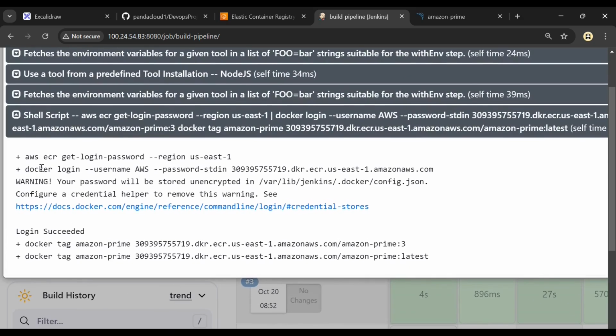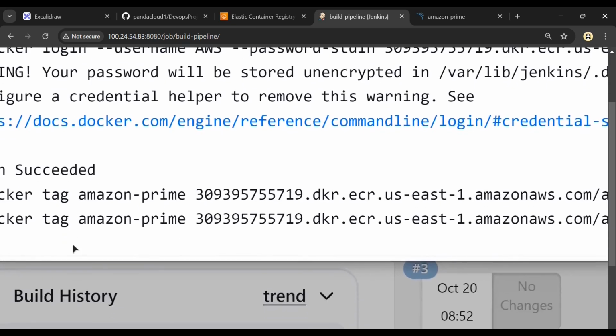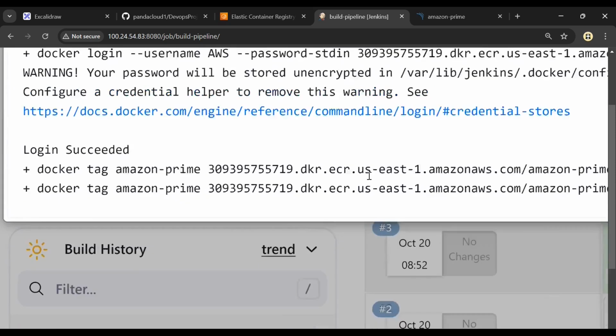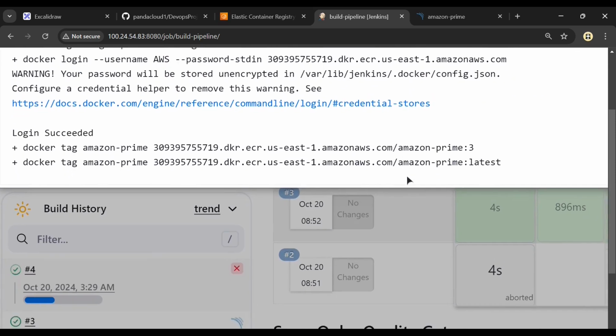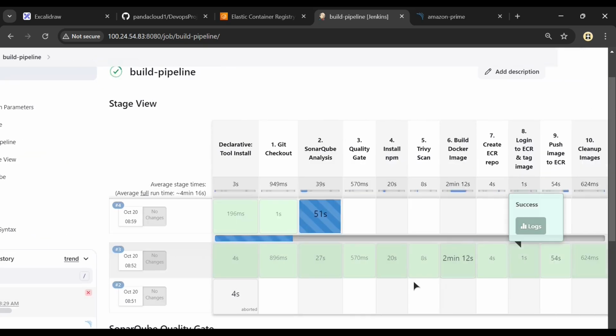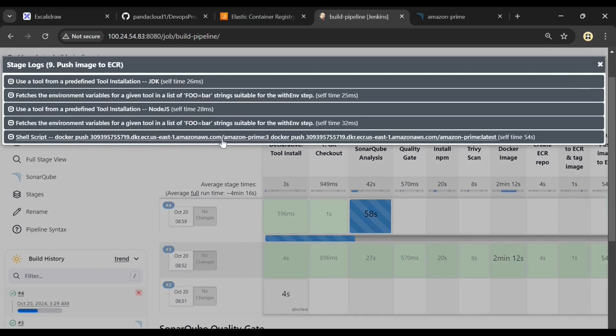So it has used Docker login. It has taken my AWS account ID. You can see here, right? And this is the tag it has used, docker tag Amazon Prime. So this is the image tag it has given. This is the standard naming tag that we have used from the ECR repo. And it has logged into my ECR, it has tagged it, and it has pushed the images to ECR, so that you can find it in the ECR repo.